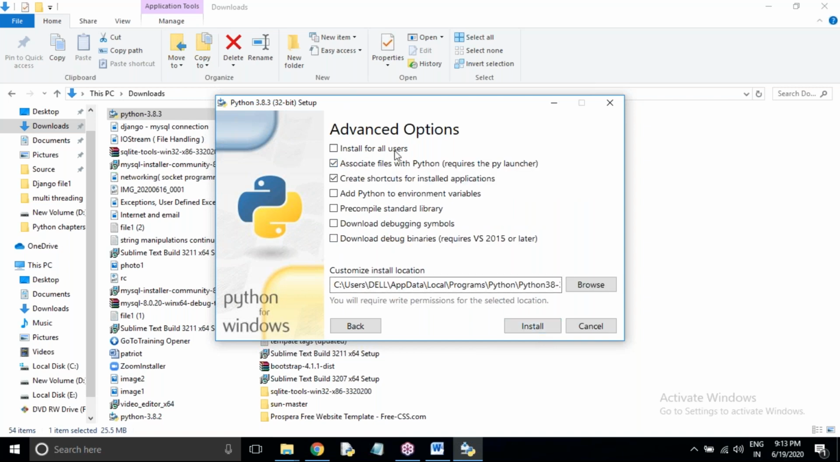And here you can see this install for all users is there. We are not selecting this. Associate files with Python, so whatever Python related files are there, like if you want to install PyLauncher, it is used to work with other commands. And here you can see create shortcut for installed applications. When Python language is installed, then some other applications will come, so it will create a shortcut here.